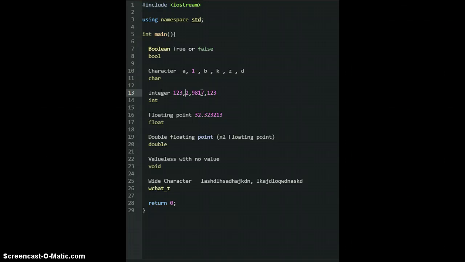Integer: 1, 2, 3, 19,000. Integers are just numbers. They are whole numbers that are not decimals, and can be positive. And the only way to declare a variable that's an integer is int.